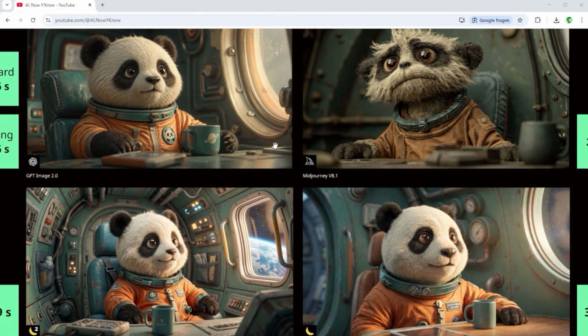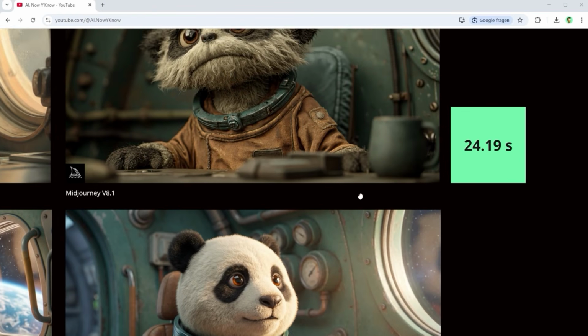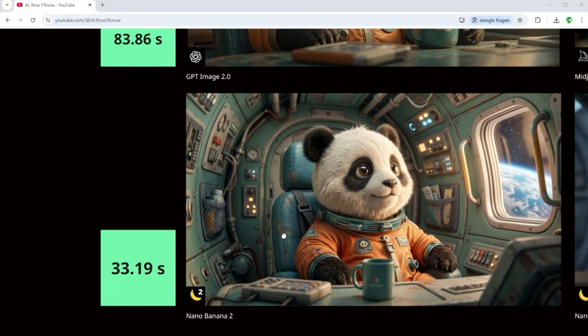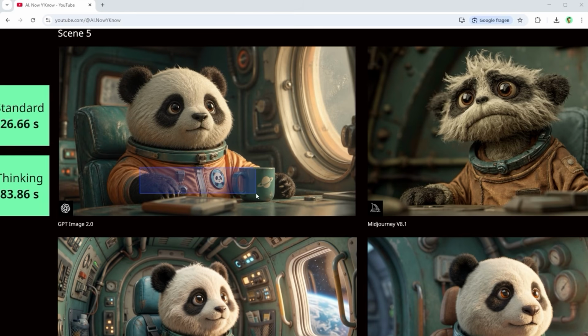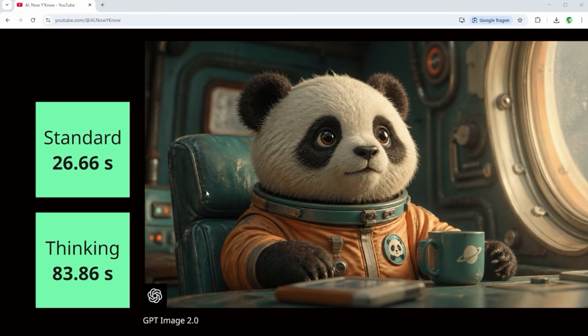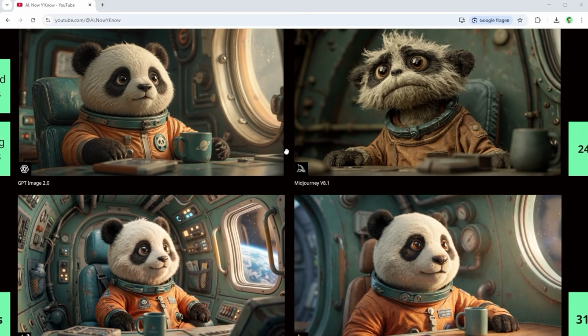And this scene also shows something else: generation time, which honestly speaks more in favour of Midjourney. Interestingly, even though Google kind of suggested otherwise, Nano Banana Pro actually gives you a finished result faster. The almost 84 seconds of GPT Image 2.0 in thinking mode already feels like forever. For a fast creative workflow, which matters a lot to me, that's honestly a bit of a mood killer. Just use standard mode instead, and you're down to around 27 seconds.